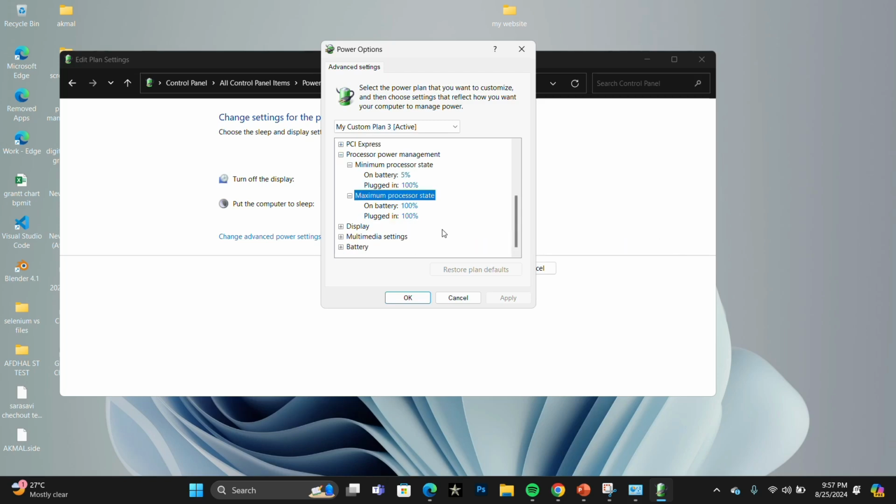click on Minimum processor state and change it to 85%. As well as go to the Maximum processor state and change it to also 85%. After changing this, please click Apply and then OK.